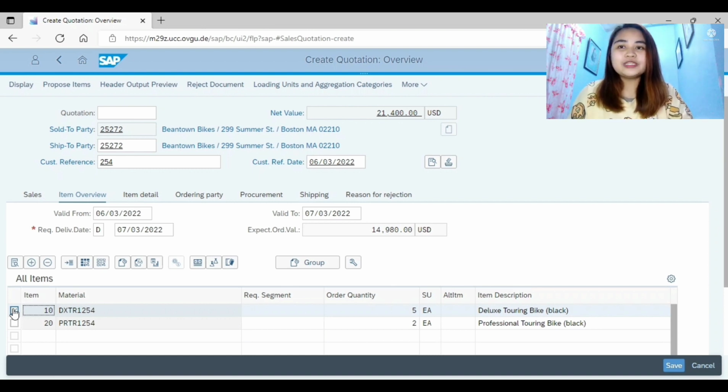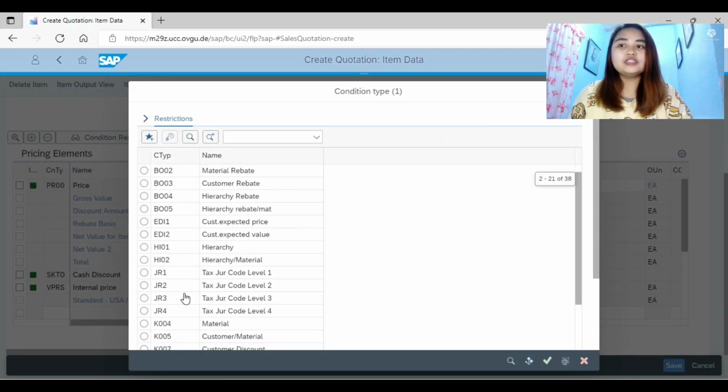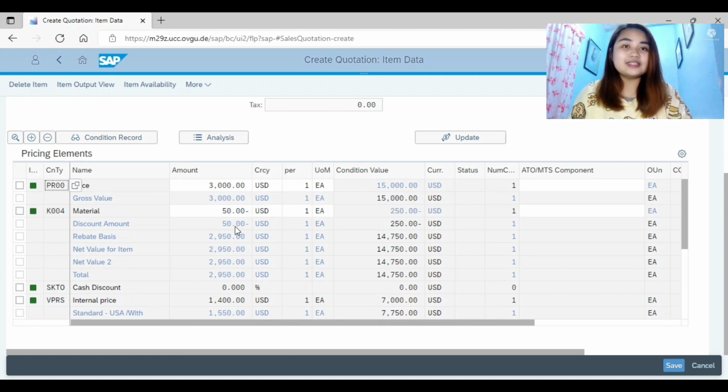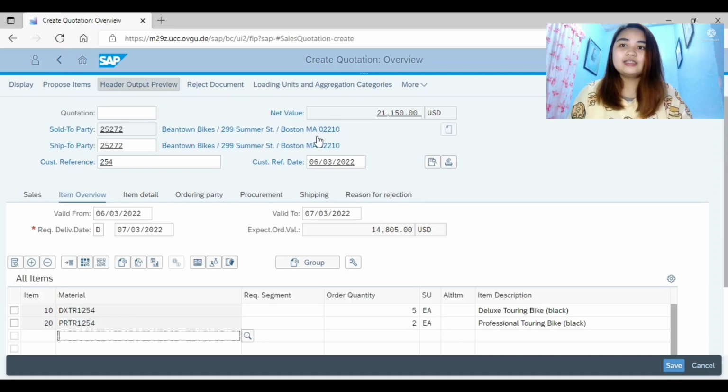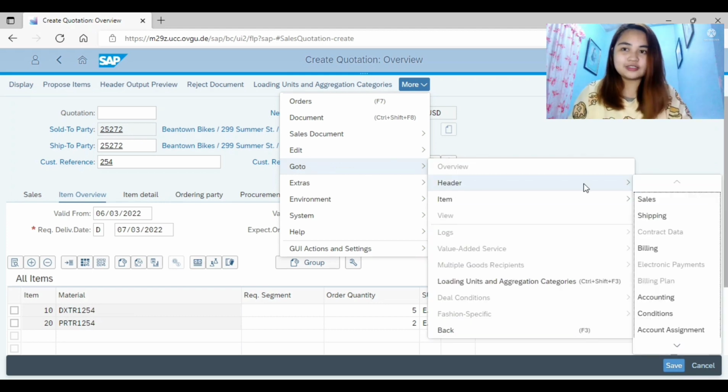To add the $50 discount, we will click on the item and click on the item conditions, and on the following screen, we will add the condition type K004 with an amount of 50 to the pricing procedure. After entering, we can see that the discount is now applied. To apply the 5% discount to the entire order, we will go to More, then Go To, then Header, then Conditions.